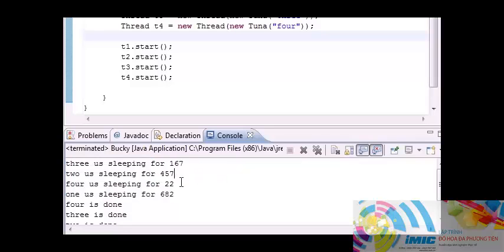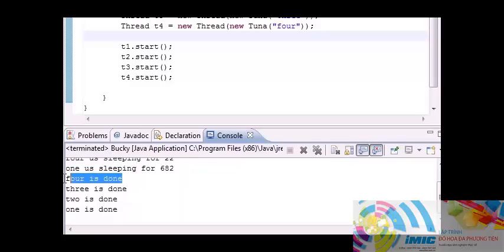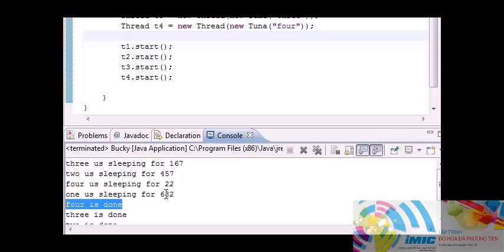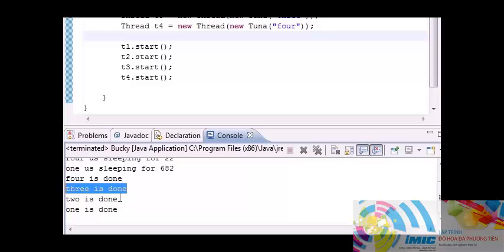Now check this out. Each of these threads is sleeping for a different period of time. See, number 4 is only sleeping for 22 milliseconds, so this wakes up first. 4 wakes up first. And let's see, number 3 is only sleeping for 167 milliseconds, so that's the next to wake up. And then it's 2, and then it's 1.